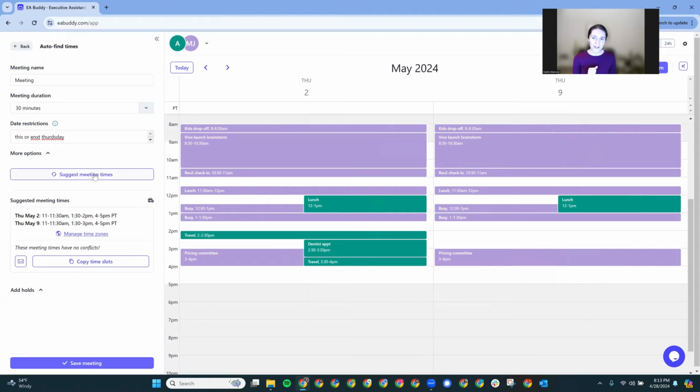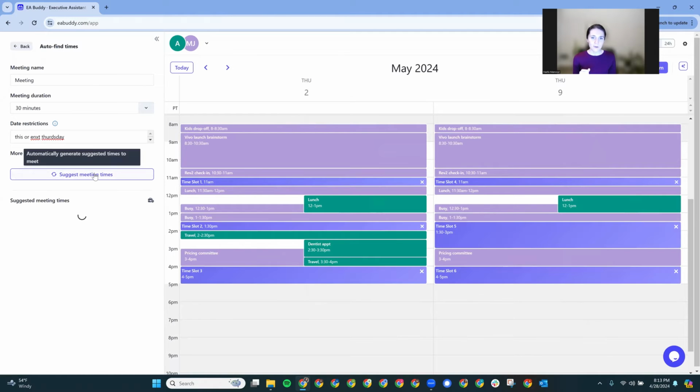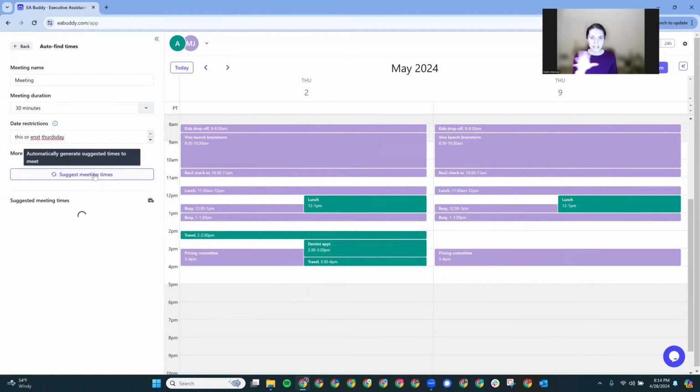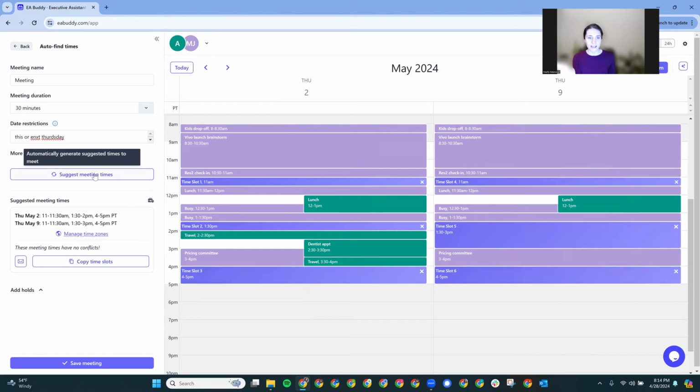There we go. What it does is it pulls up the relevant dates in the calendar, so this Thursday and next Thursday, and automatically finds all the common times that you have. So then from there, what I can do is just copy those times and then paste them directly into an email to confirm with the other executive or executive assistant that that time works. I can also send holds from this calendar if I'd like as well.